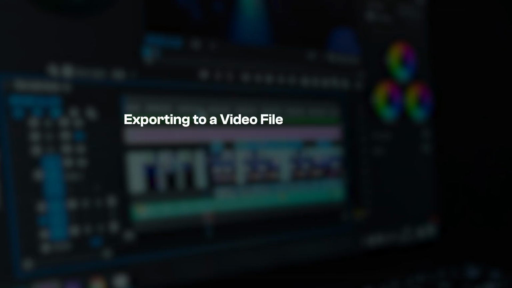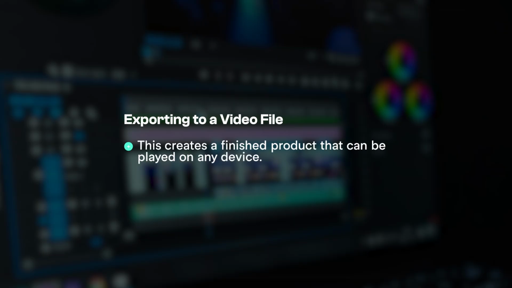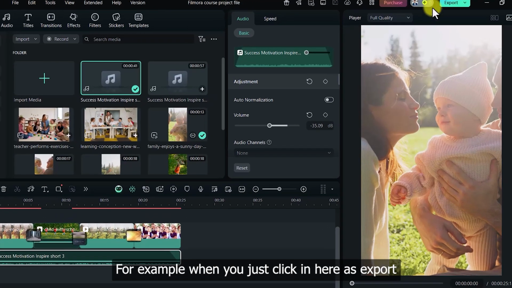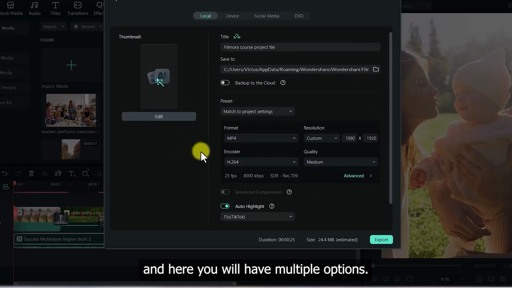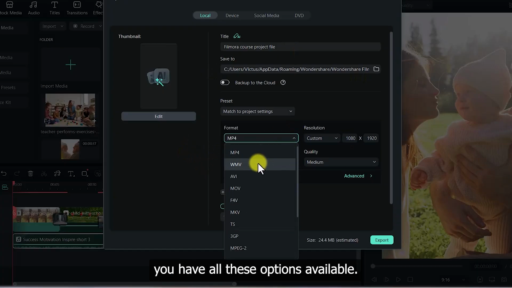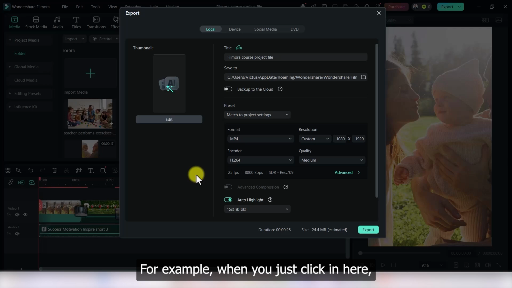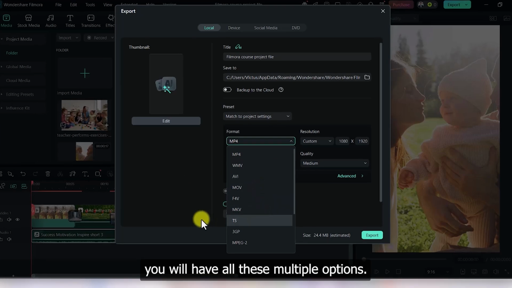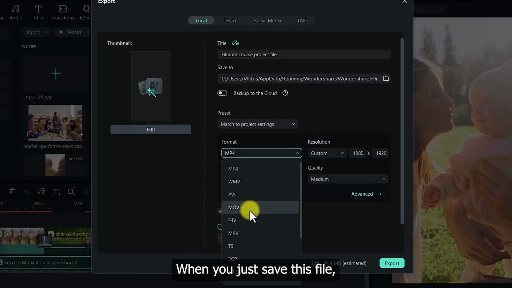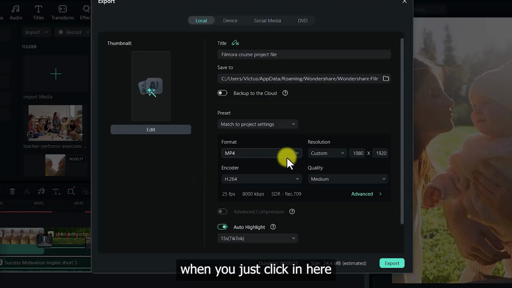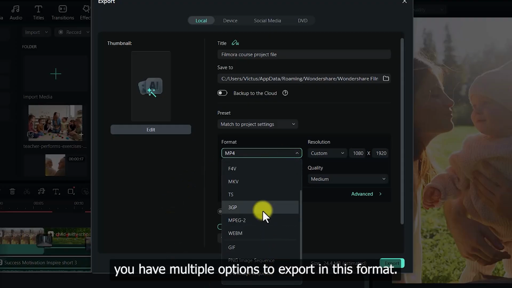Exporting to a video file. This creates a finished product that can be played on any device. Formats vary depending on your purpose. For example, when you click here on export, you will have multiple options. Here are the common video file formats, and when you save this file you will have multiple options to export in.